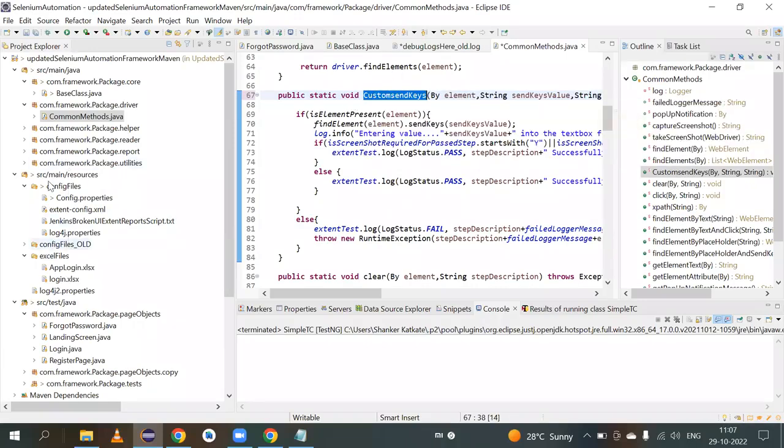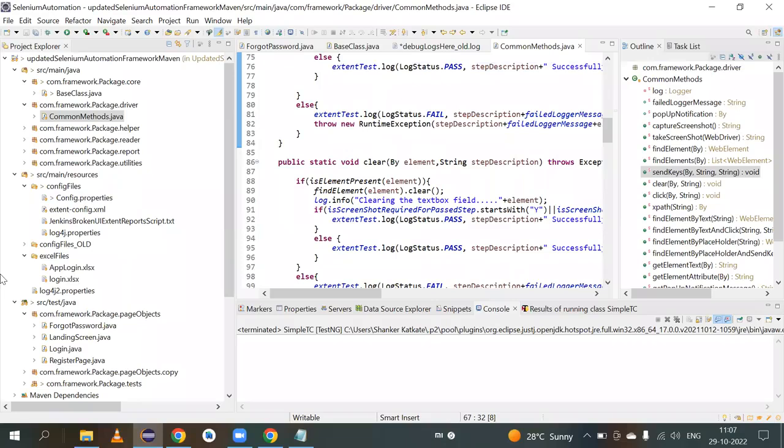And then wherever in our class I need to send any value to the text box field, what I have to do is call common methods dot custom send keys. But I'll just keep the default one. I just don't want to change it, so I'm fine with this name. Any name you want to give to your own methods, you can give it, and then that particular method is what you need to call.